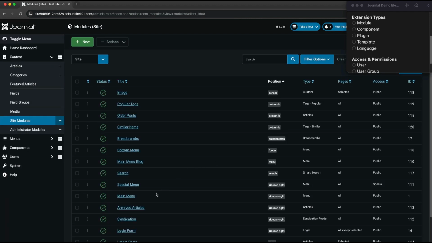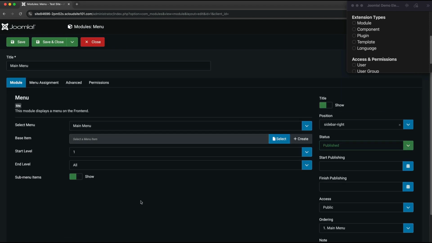We can also take a look at any of these menus. You can see that this is a menu module type. Menus are modules that you can select and then place somewhere within your layout. So if we click on main menu, then you can see that the main menu here has been selected here in the drop down.